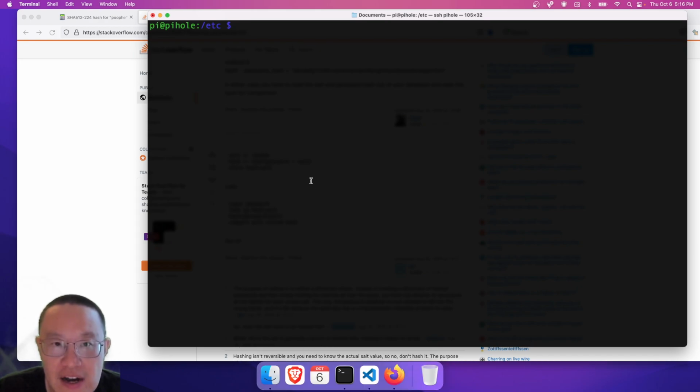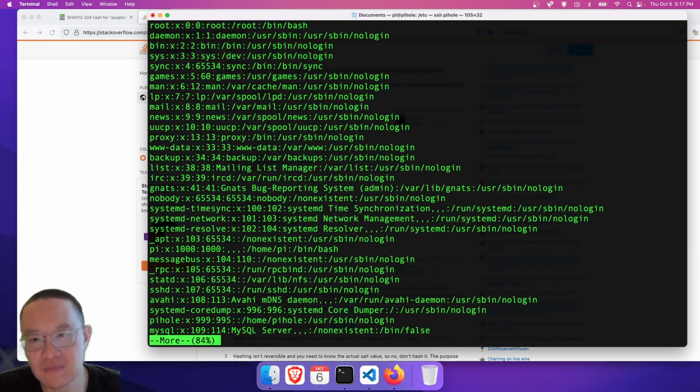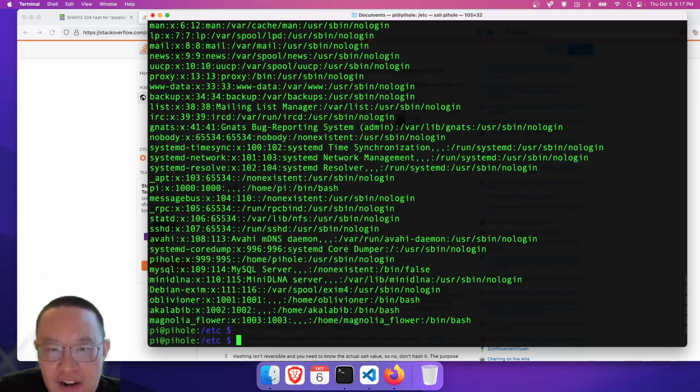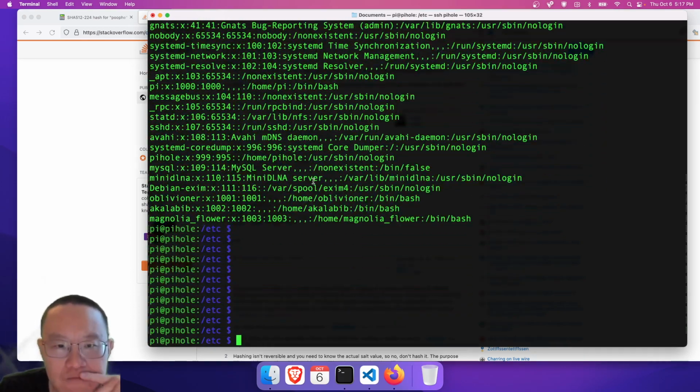Okay, the first file is called passwd. This is the first file that is extremely important. Here you go. As you can see here, I have Oblivioner, Akalabib, and Magnolia_flower as a user. They're all on here.